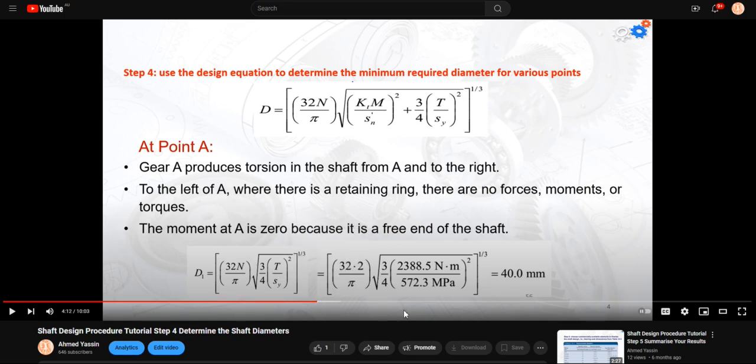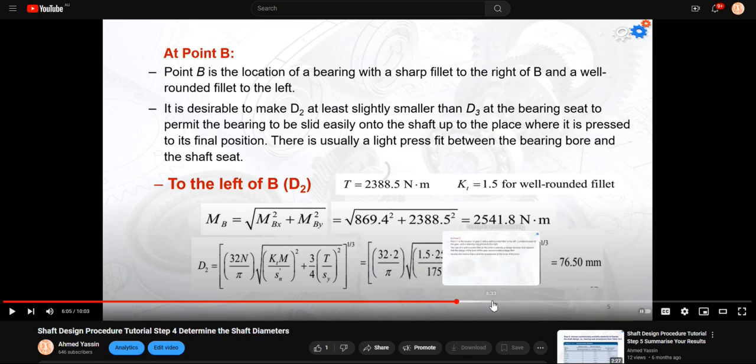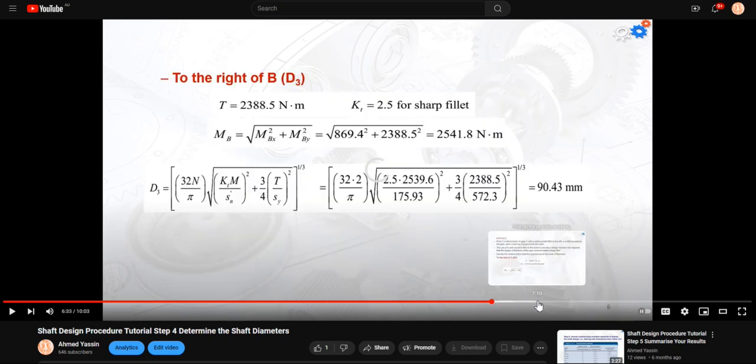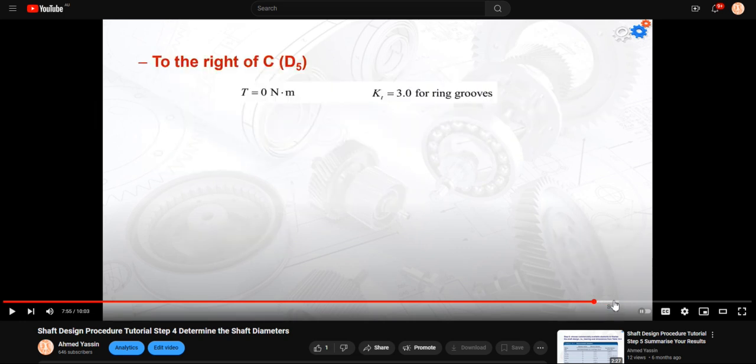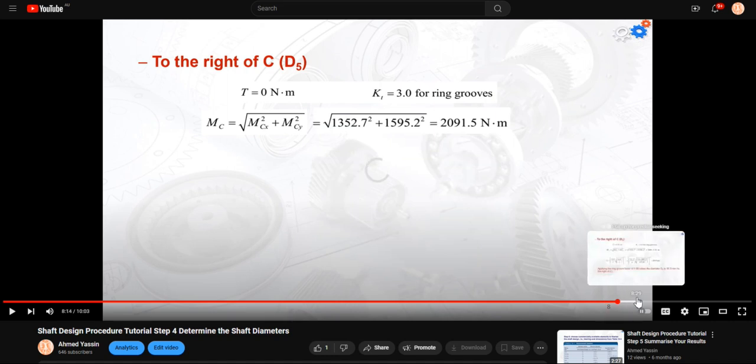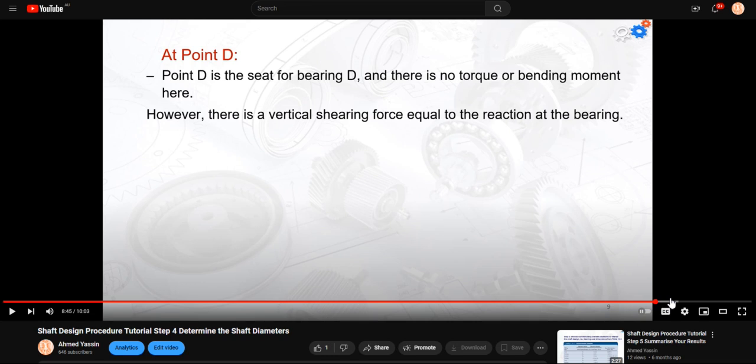You can see that we are just adding the parameters. We added some safety factor as well. Again, this is an advanced stage. I don't want you to go through it. I'm just looking at the point D at the end. That's the point C. We have the profile key to be included. Now to the right of the C, which is the diameter 5, we got the parameters that we have. The moment's already there. We're still at C, by the way.